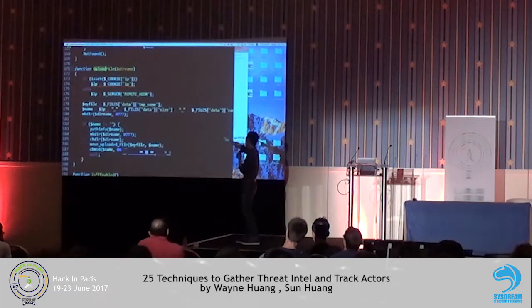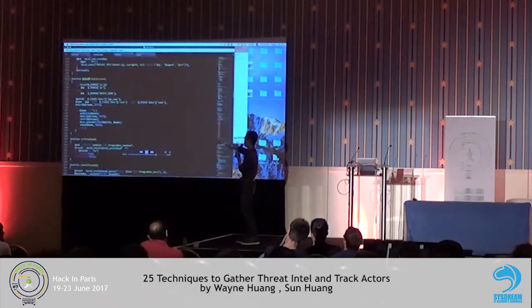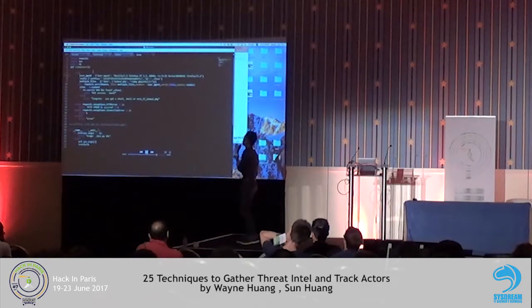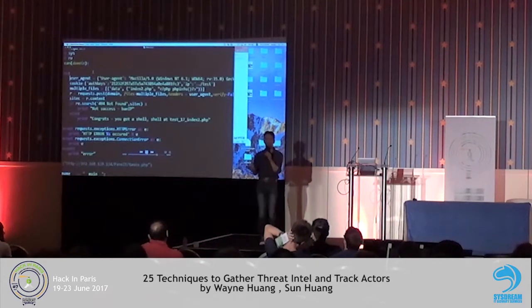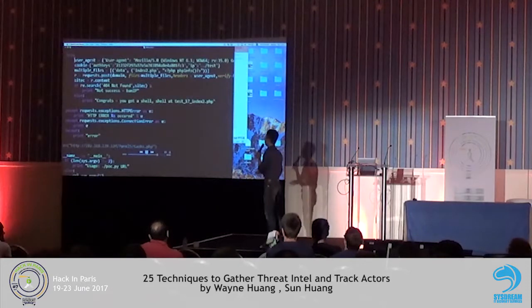You can see it's concatenating user-supplied data into the ultimate file name. And the first one they used is a cookie called IP. And it doesn't check for that cookie. It doesn't sanitize that cookie.